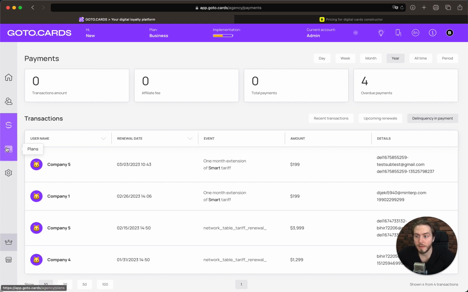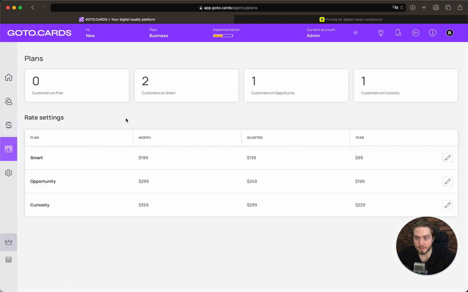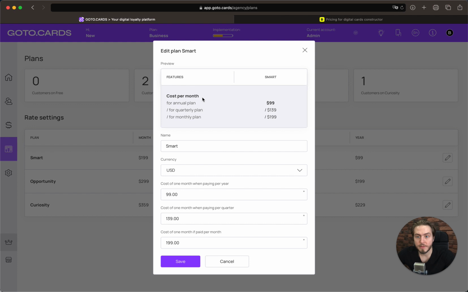The next page is the plans section, where you can change your plans' names, currencies, and pricing. For example, in my case, the first plan's name is Start. We are charging in USD, and here is the cost of the plan if paid annually, quarterly, or monthly. At the top you can see a preview of your pricing, as it will be published in the plans in the settings section of your sub-accounts.